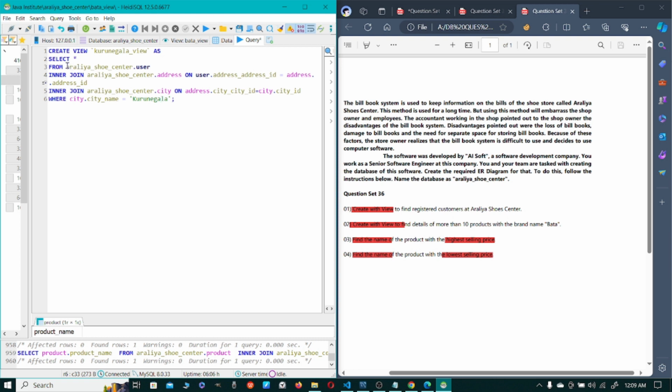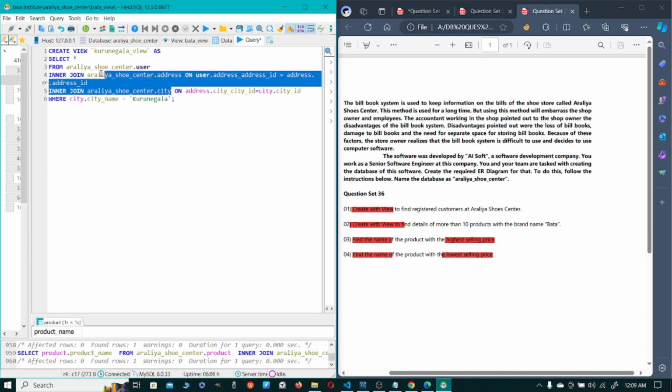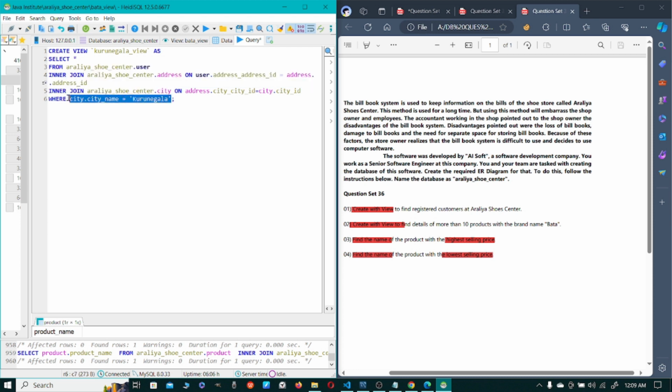I have inner joined the user table with the address table. Then to that table I have inner joined the city table. And lastly you can see my condition: the city name should be Kurunegala. I have given the view as Kurunegala view. I have used these two keywords so I can create the view.